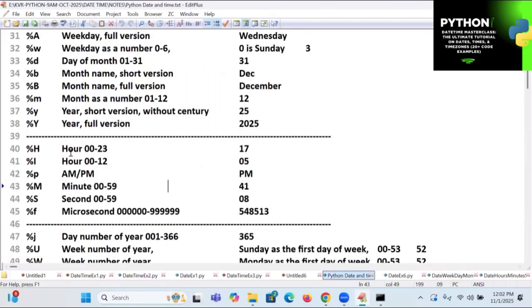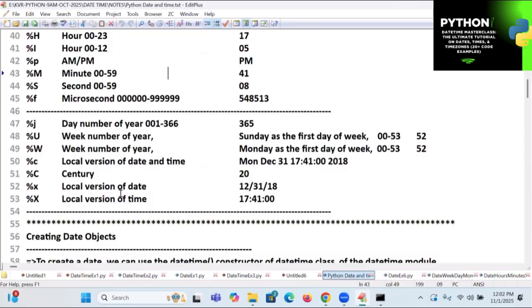Now I will go to the next. What do you see next? Some more miscellaneous information directly. Percent j. What is percent j? Day number of the year. Whole year information we are covering. 001 to 366, 365 also sometimes. So the 365th day.